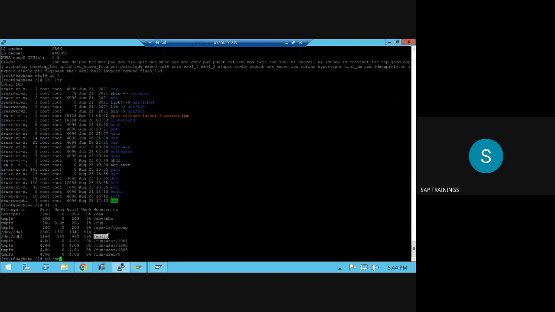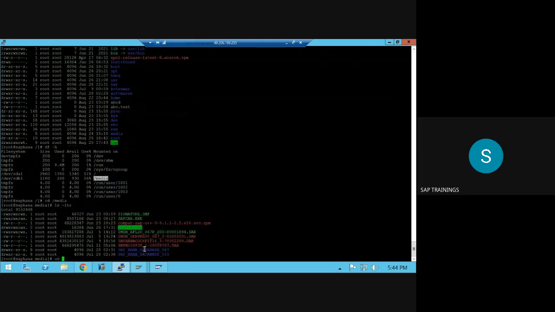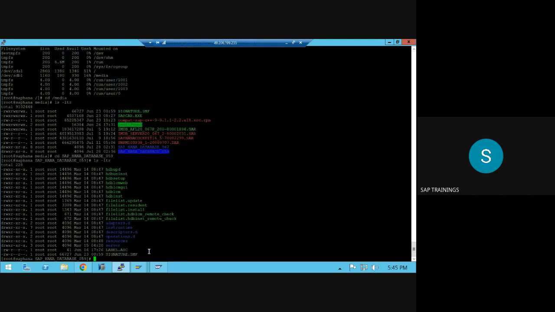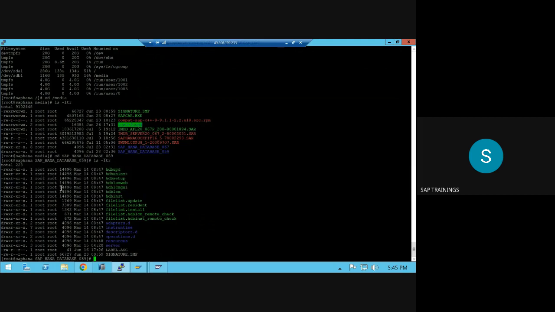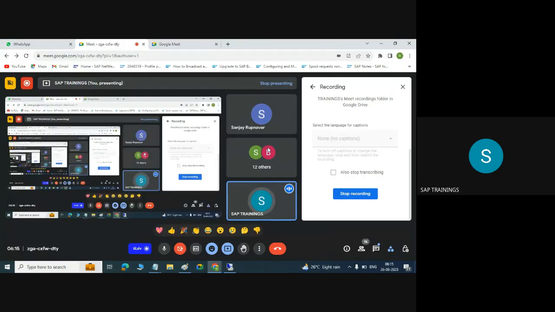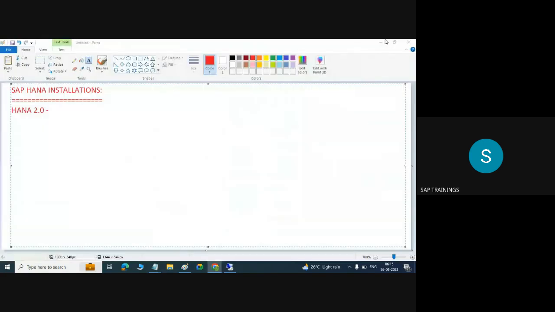Go to the slash media, and perform the installation here. Go inside the folder. Here, inside the folder, you can see the HDB LCM tools. Every media will have the HDB LCM tools.